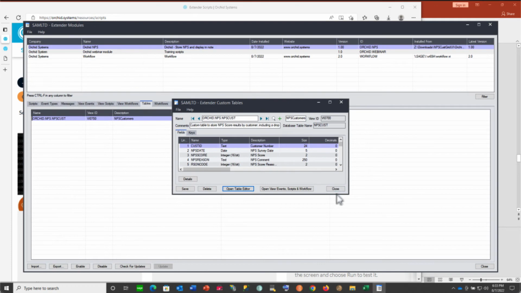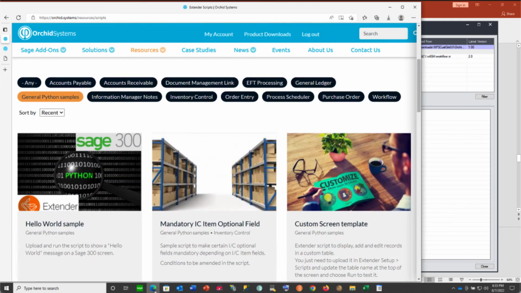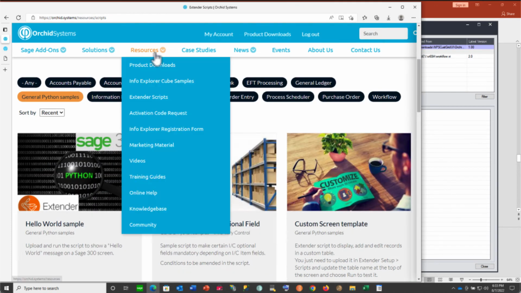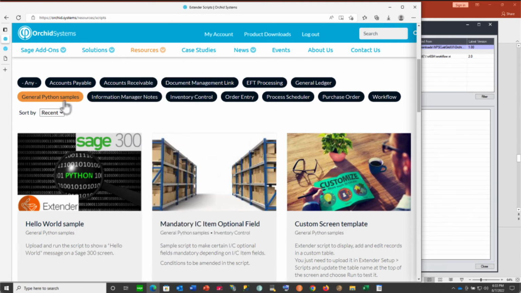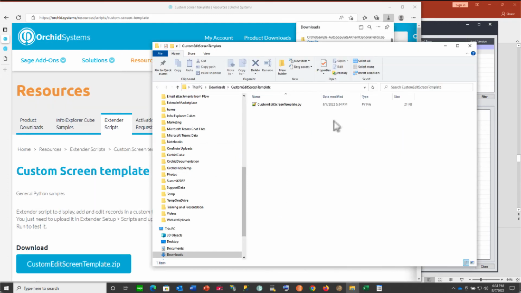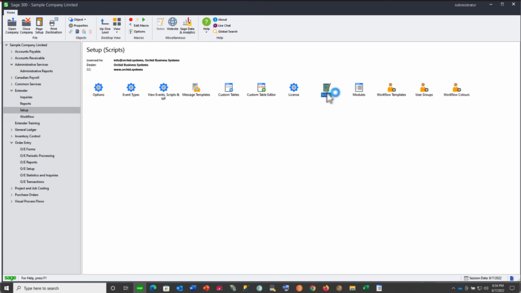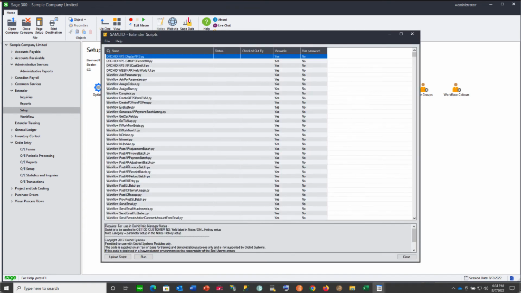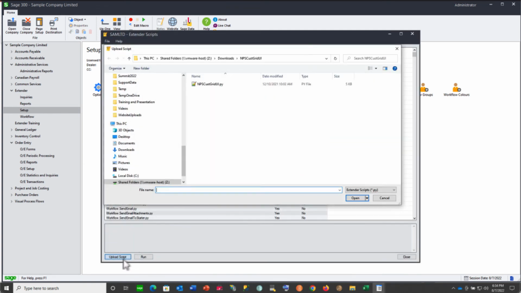So for this, I'm going to go to the ORCID website, into the Resources Extender Scripts area, and searching on General Python samples, I can see a custom screen template. I can download it and save it on my machine. I can then upload the script. This one is just a script. I'm going to upload it from the Extender Script section.